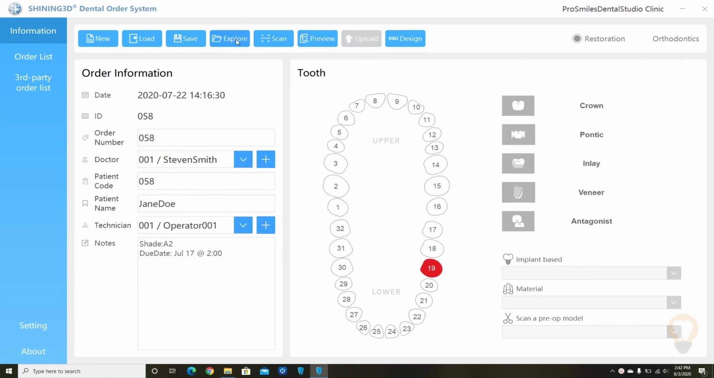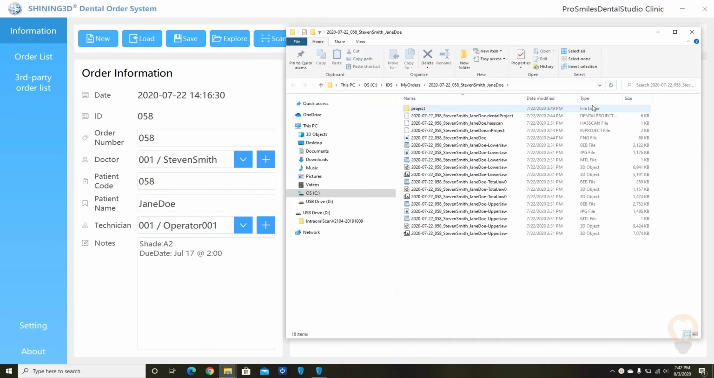If you click on the Explore button, you will access all the files that were created for this case. Having a local copy allows you to integrate the patient's data into your office management software, submit the case at a later time, or send the case to any lab not in your list.